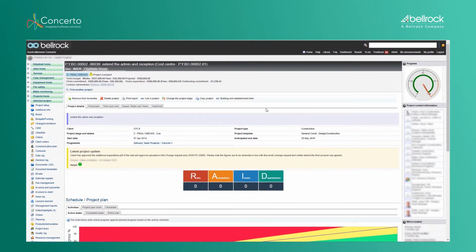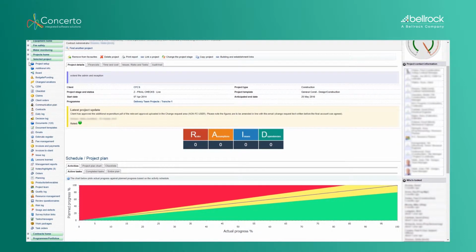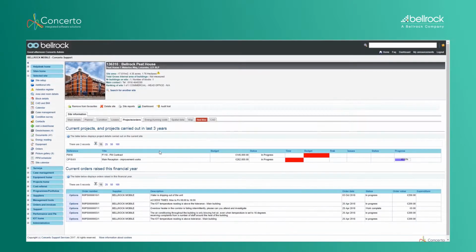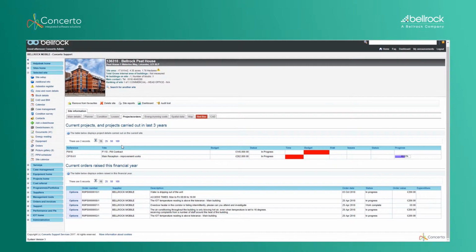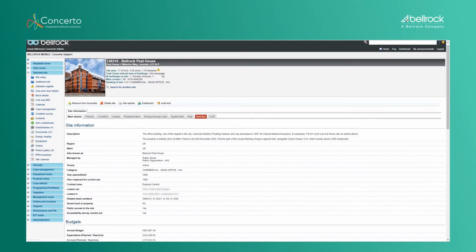And as within Concerto, all the works that we undertake always links back to our property asset itself. So as we can see here, the project that we have a series of key functions against also relate back to our key building itself. So once again, allowing us to get a view of all reactive and planned works, as well as quoted works, but also our main capital and programmed works as well, giving a holistic view of all spend against all properties within our portfolio.